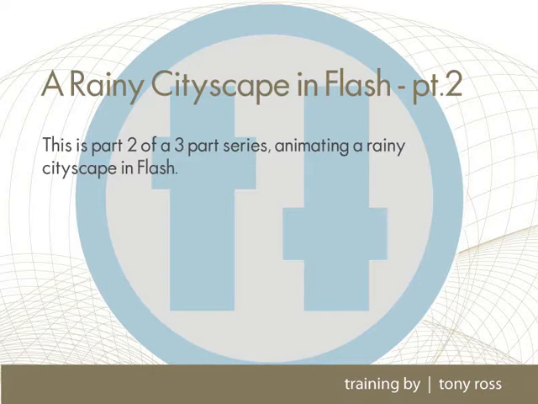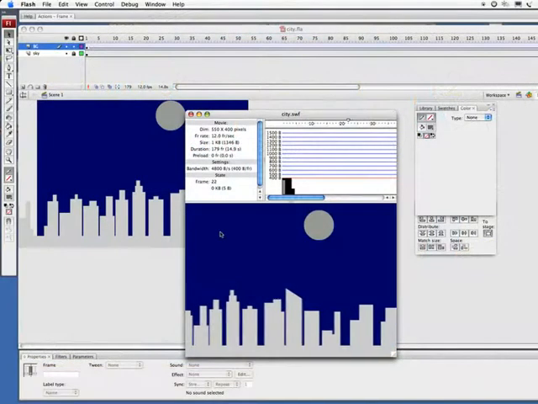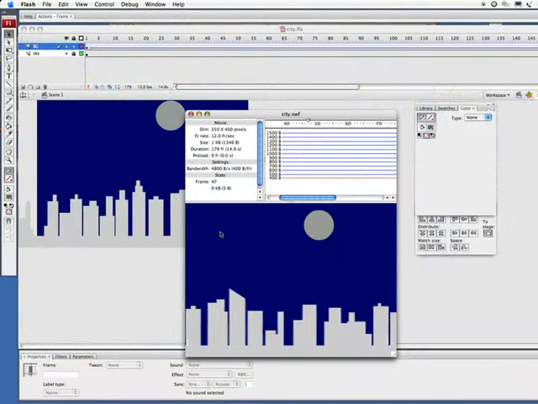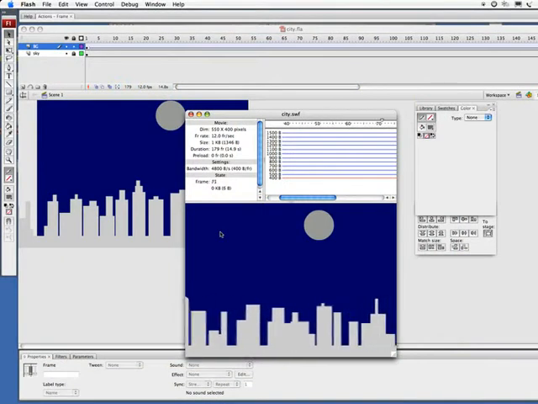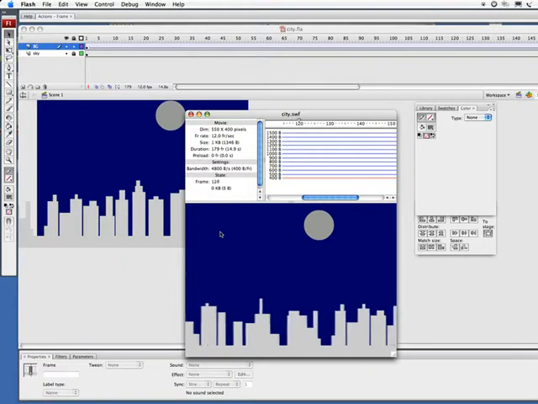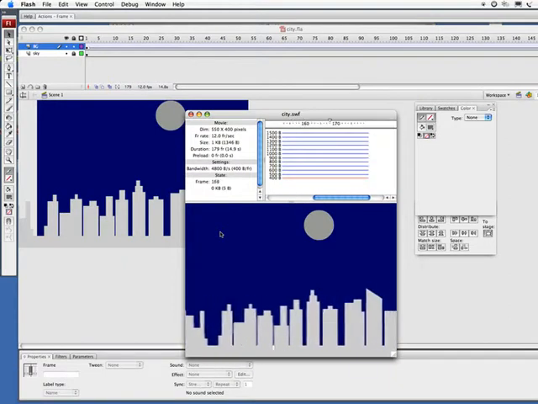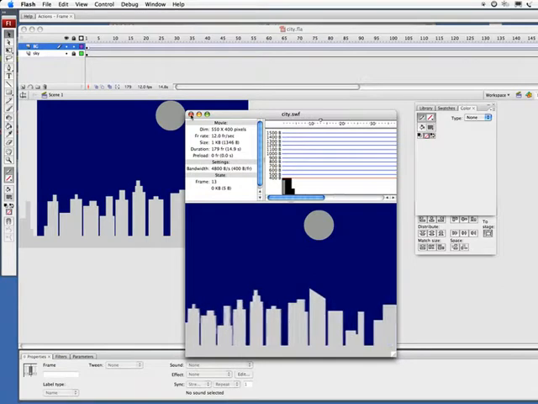When last we left our heroes, yeah, we had a background done. Got that going pretty good. Got a nice little moon happening there. That's cool. We're going to add another layer here and really start pushing the multi-plane effect. So let's go ahead and get started.